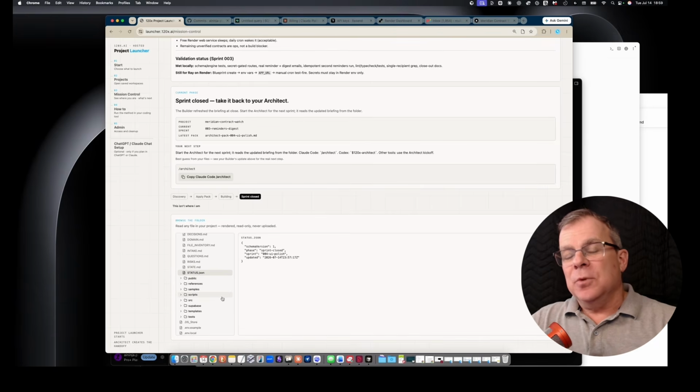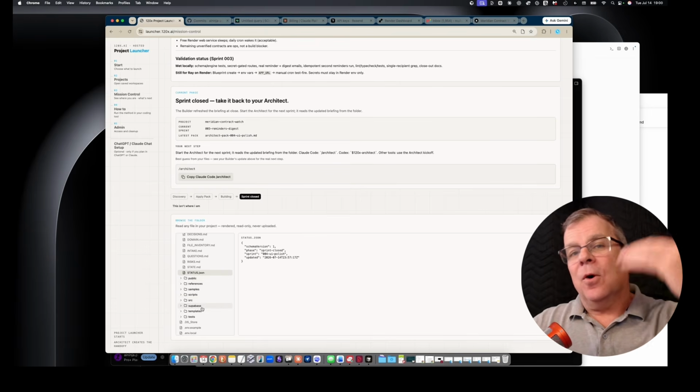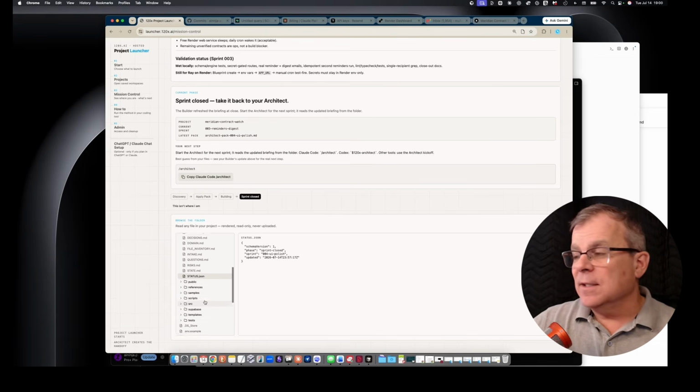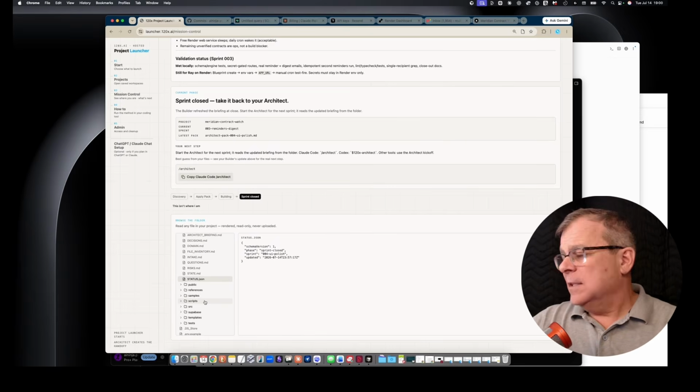You could take this and hand it to another human, another programmer, developer, and they'd know exactly what's going on, and they would be impressed. So in addition to your source code, it has all that organization, that context, so you can take it to any tool. It's tool agnostic. And the project launcher just gets you set up and gets you going so that you can have that organization.